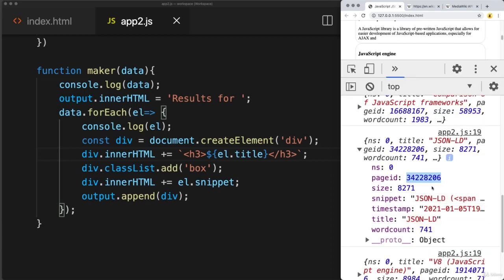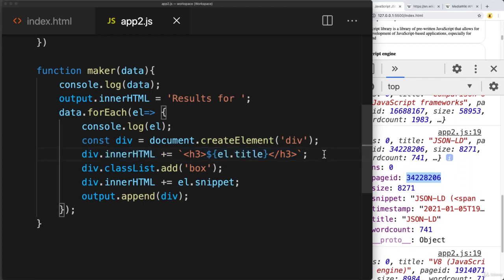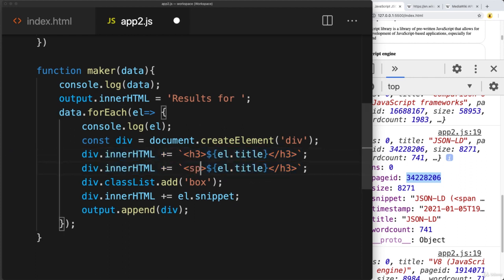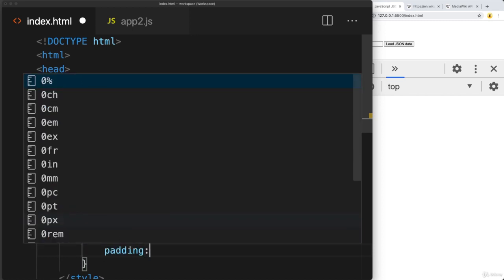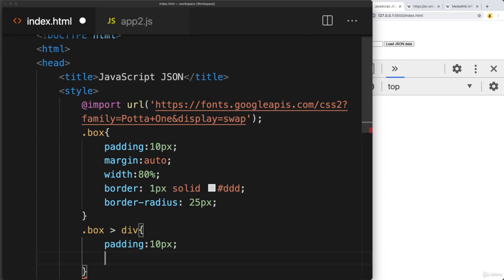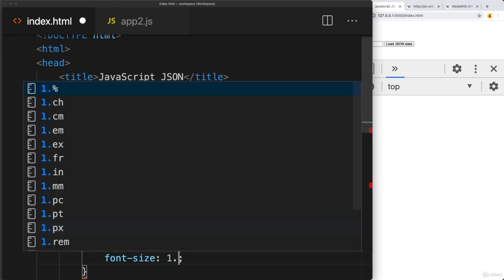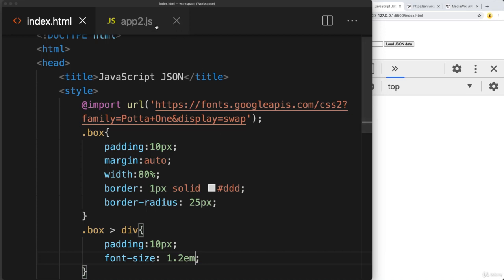And also, if you wanted to, you could add in the page ID and the word count as well. So let's add those values in. So these can just be spans, or actually we'll set them up as divs directly within the box. And then we can apply some additional styling to box and divs that are immediately within it. Padding is going to be 10 pixels, and let's update the font size to 1.2 em.